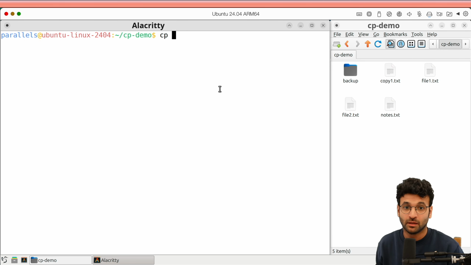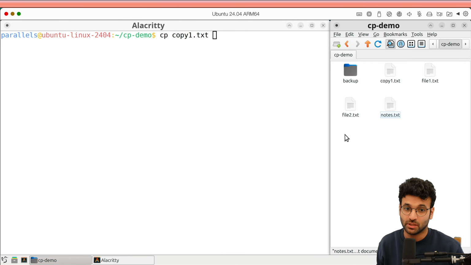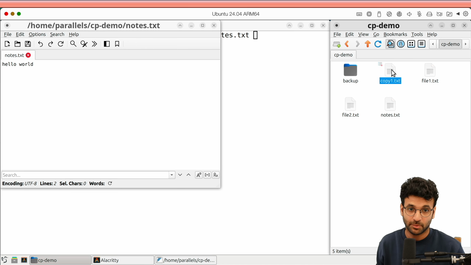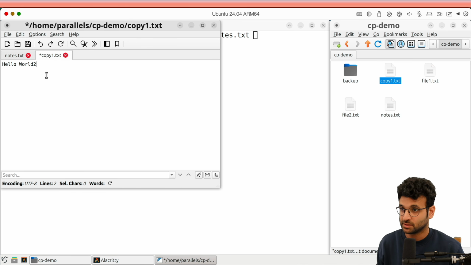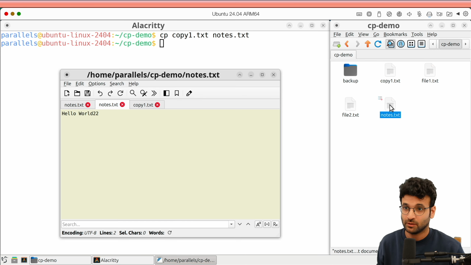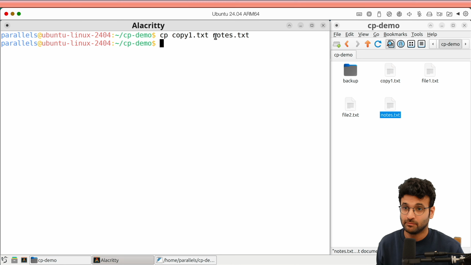What if you want to copy copy1.txt into notes.txt? Notes.txt exists and it's not empty. It's got hello world, and copy1.txt also has hello world. So let's put a 2 in copy1.txt, which is the source, and see what's going to happen to the destination. If I hit enter and look at notes.txt, now it says hello world 2 instead of just hello world. So what happened is we've overwritten the destination file using the source file.